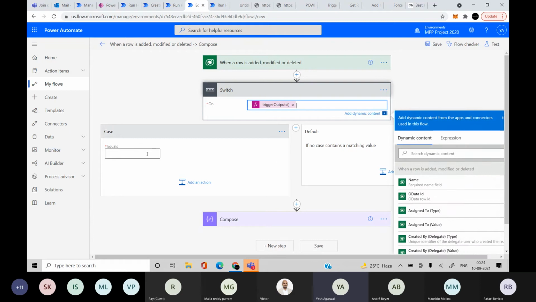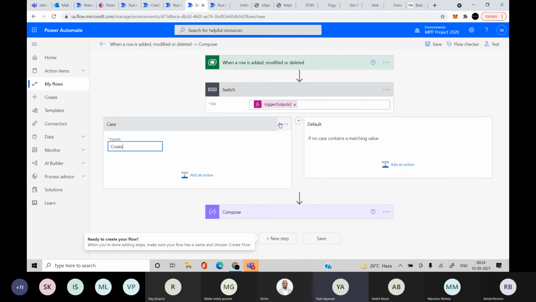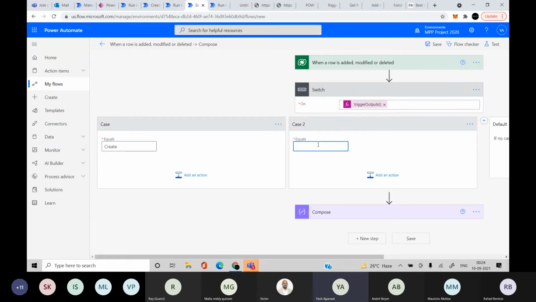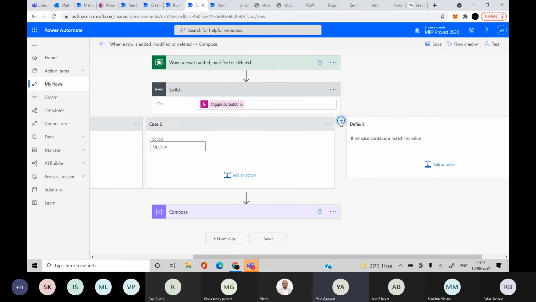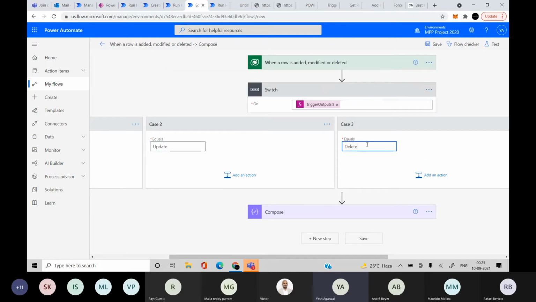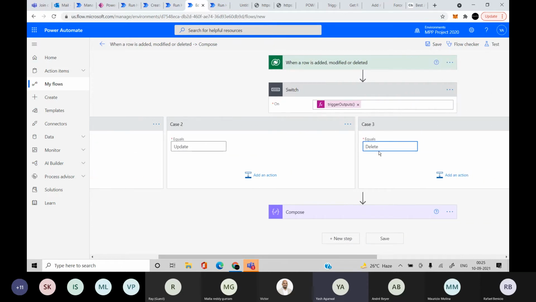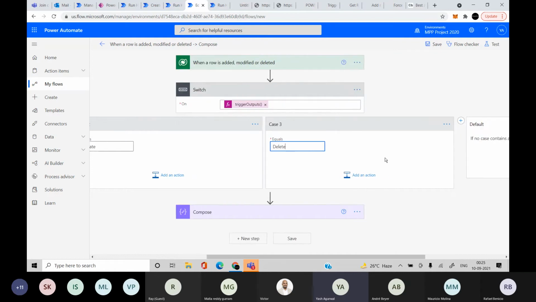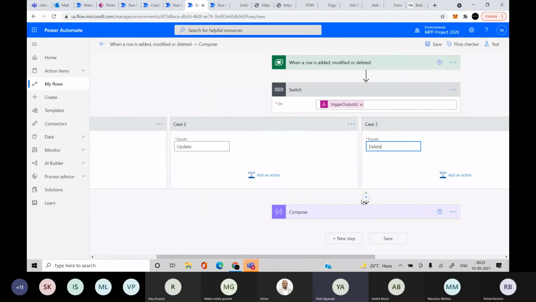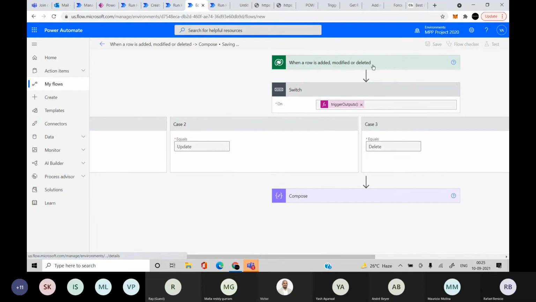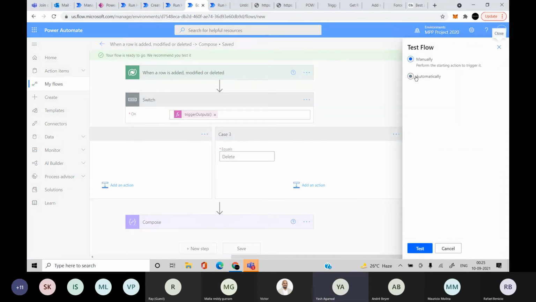Now what I can do is put create here, add another switch case that says update, and the last one has delete. In the create and update, you get all the body data also. In delete, you just get the row ID of the row that was deleted. That's a default function again. Let's save this and try to run it on a previous run itself, so we save some time there.